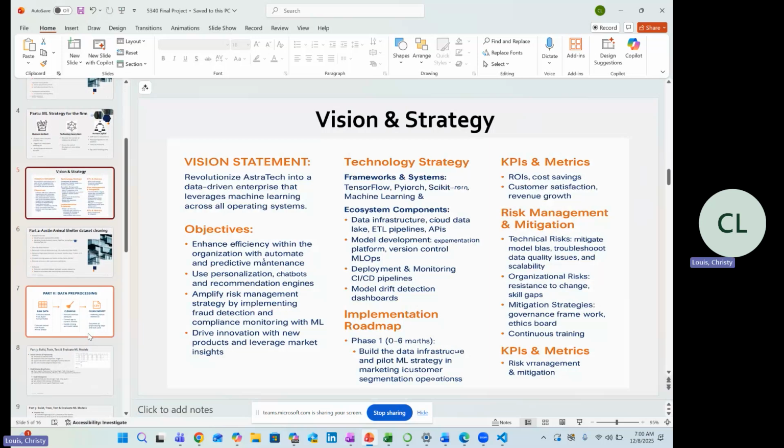To achieve this vision, I've set some clear objectives. First, we'll enhance efficiency through automation and predictive maintenance. Second, we'll elevate the customer experience with personalization, chatbots, and recommendation engines. Third, we'll strengthen risk management by embedding fraud detection and compliance monitoring. And finally, we'll drive innovation by creating new products and leveraging market insights.